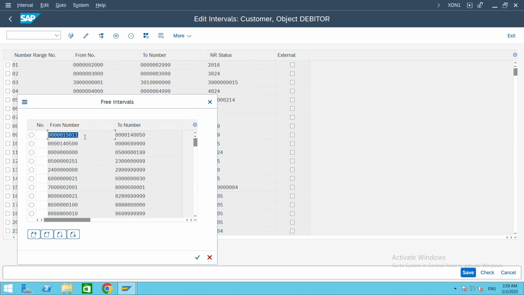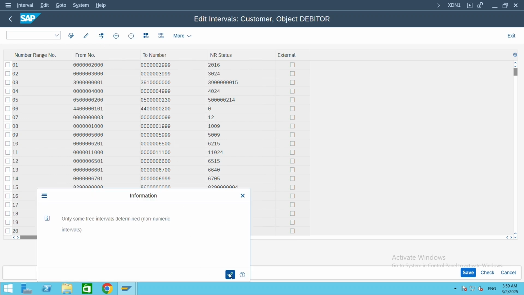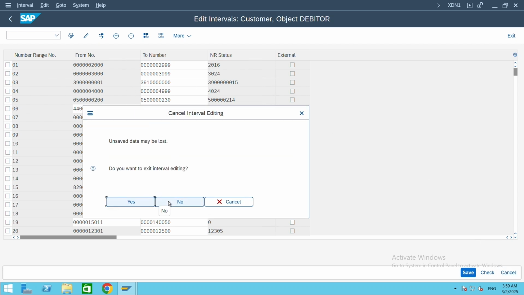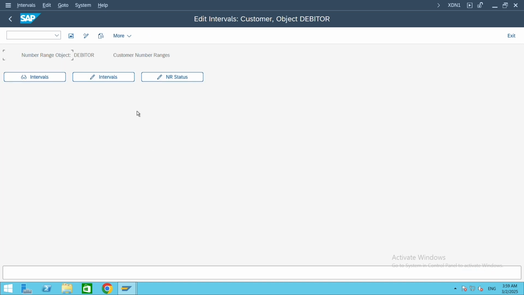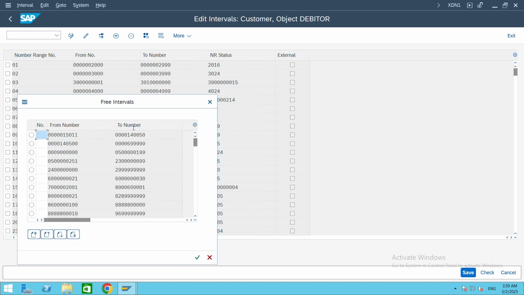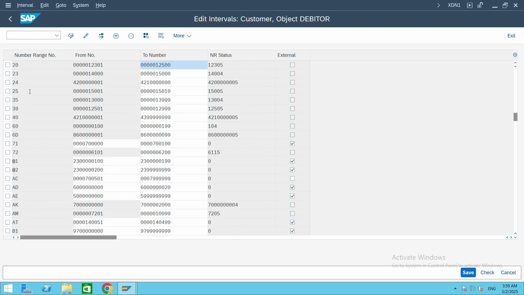Let's copy this number. After clicking on free intervals, click on continue. So select this number and click Ctrl C to copy. Close this and click on insert line. Here number range number should also be free. If you see here, so many numbers are there.